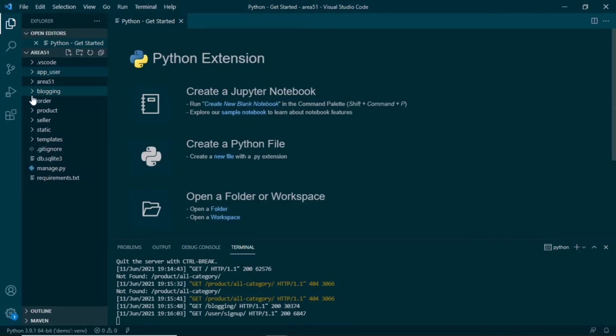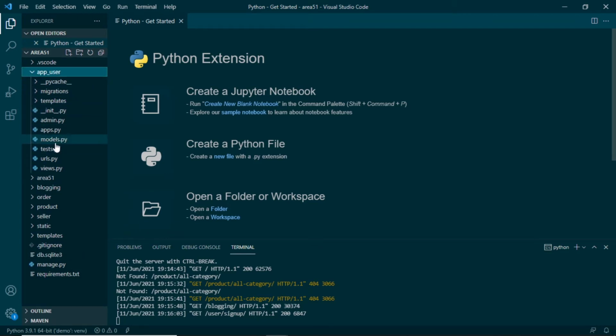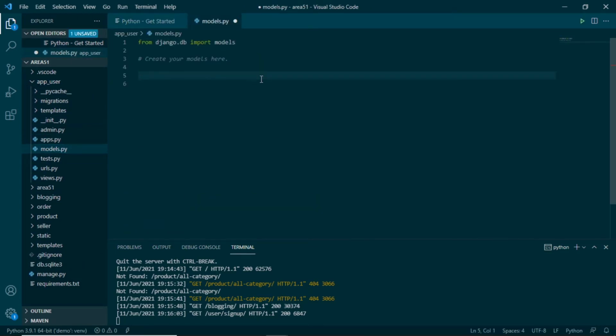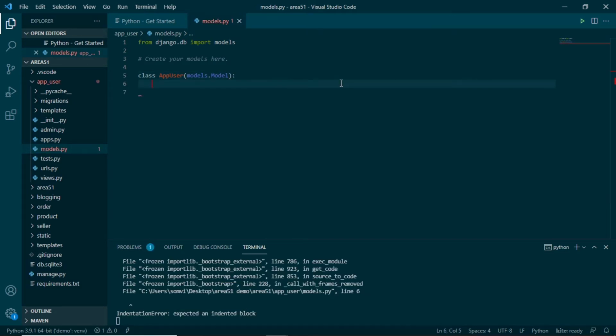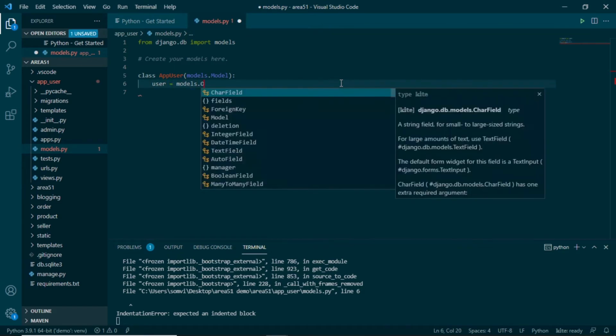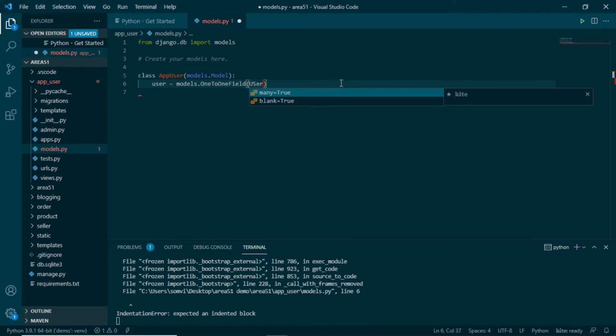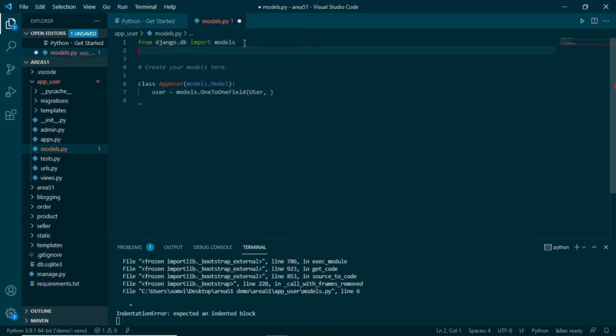In our VS Code we will go to app user, then we will go to models.py. Here we will start creating our model, which will be class AppUser, models.Model. First thing we need to do is take help of the inbuilt authorization user model and connect it to this model. So we will say user is equal to models.OneToOneField. We will say User. We don't have User, so we will import it from django.contrib.auth.models. We will import User.